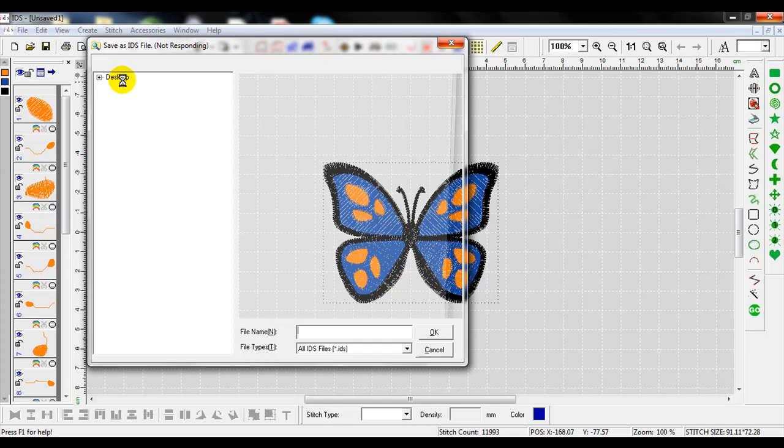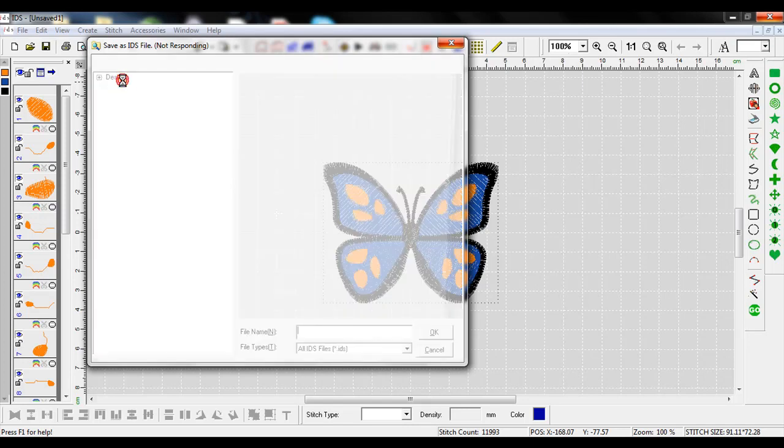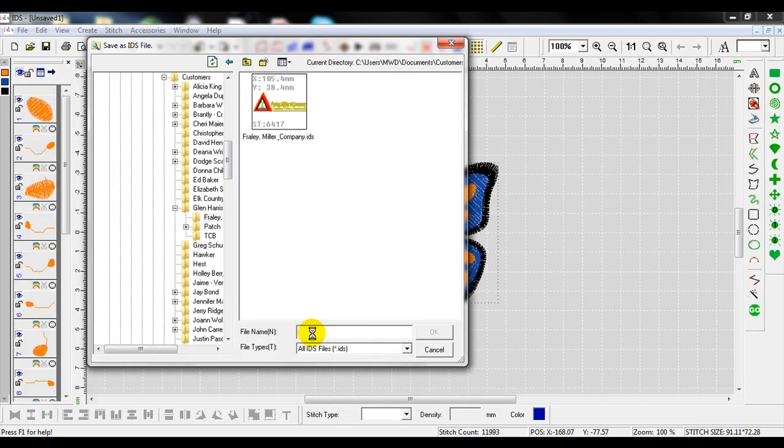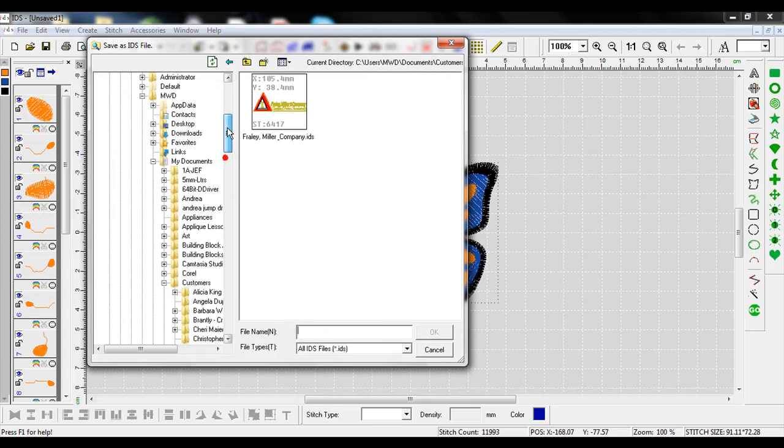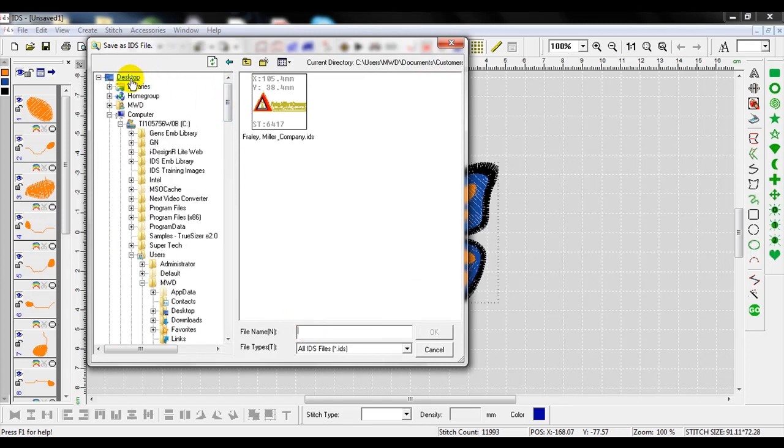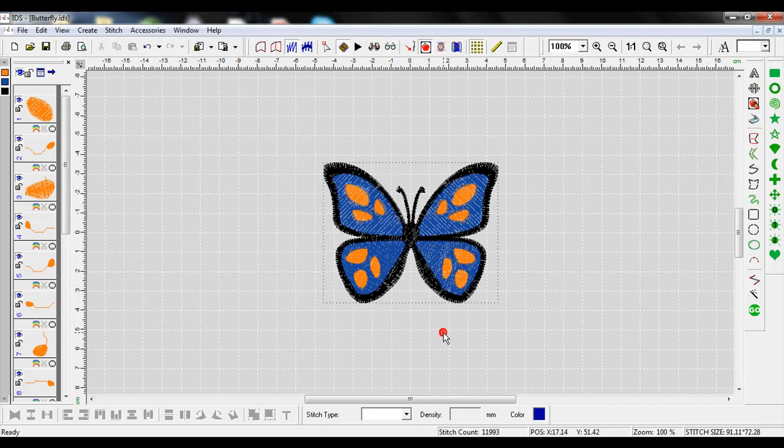So on the left-hand side, I will choose where it's going to save to. And after I choose where it's going to save to, I'll go ahead and save this to my desktop for now. I just left click on desktop. In the file name, I'll type in butterfly. After I type in butterfly, and you see the file as a type, it says IDS, I press OK. So I save it as an IDS file.